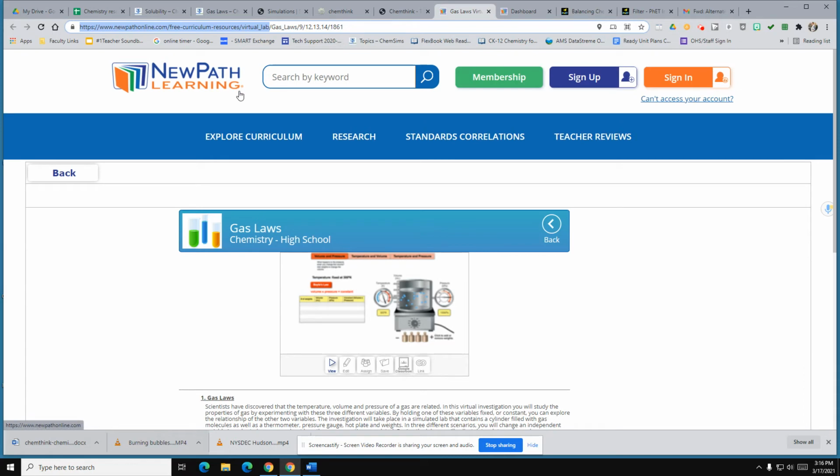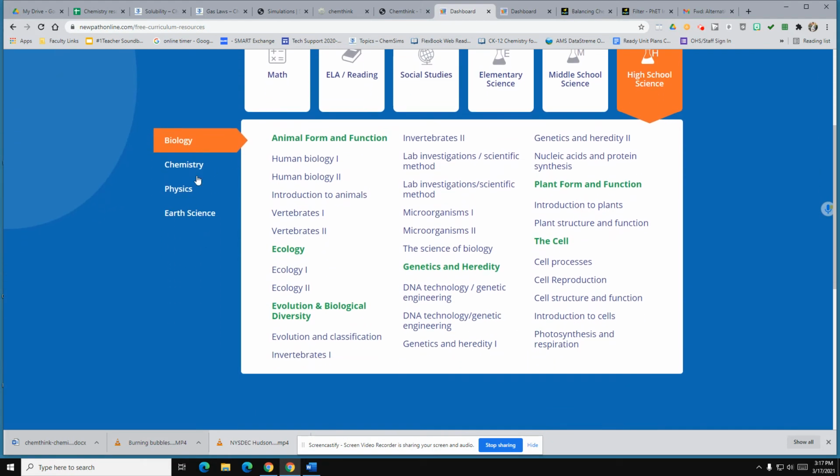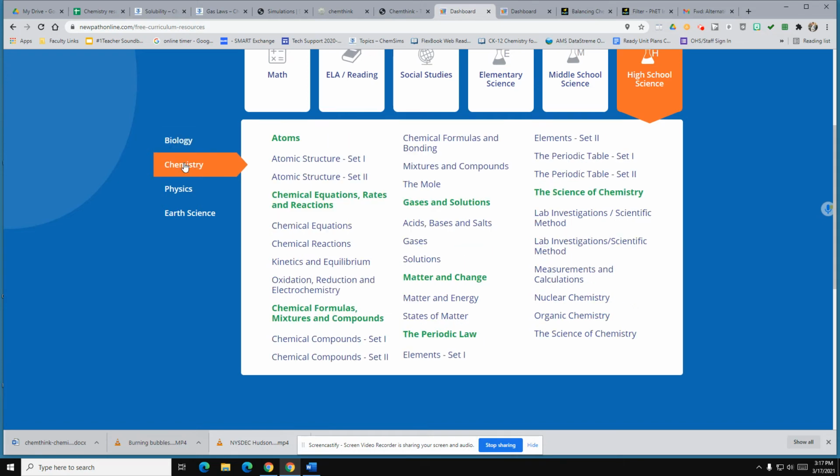New Path Learning I found recently, and this has a number of chemistry things. A coworker said the gas law one works through Boyle's Law, Charles' Law, and Gay-Lussac's Law. I personally haven't tried it yet, but if you explore curriculum and go to high school, you can pick whichever content area you are. Again, I'm chemistry. It's got some good and some bad, and sometimes it will want you to sign in, but you just X out of that, and it lets you move on.